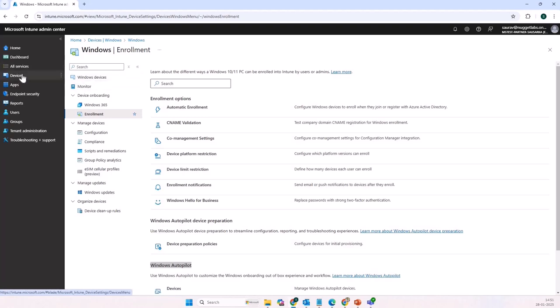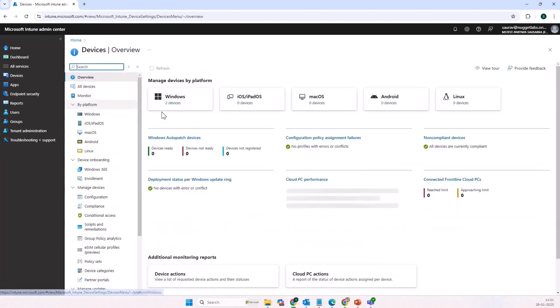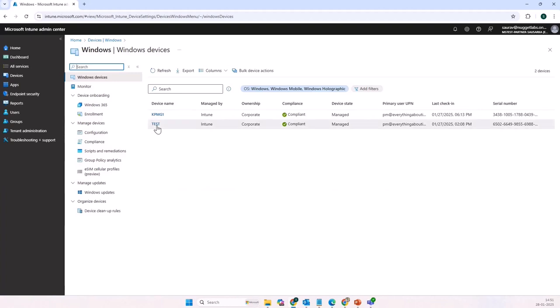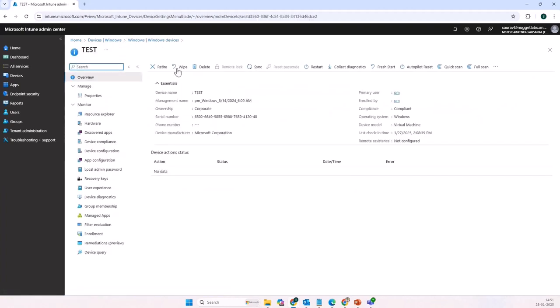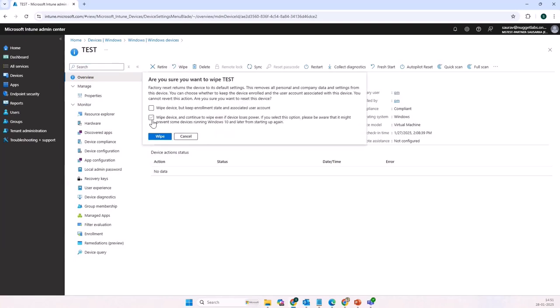The second part, or the remaining 50% of the work, is you will have to go to a specific device, like let's say this test device, and you will have to do a wipe of that device. If you want to keep the enrollment state and the associated user account, you can do that, and you can continue to wipe even if the device loses power, as in even if the device is running on battery, but that is fine, irrespective of whichever options you choose.